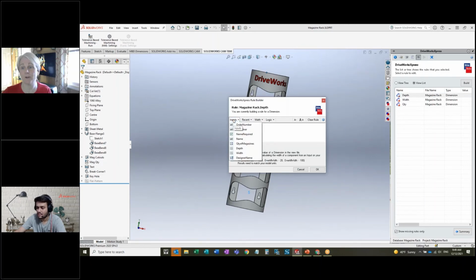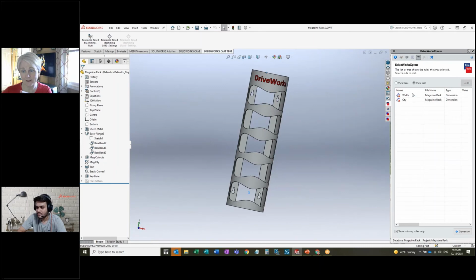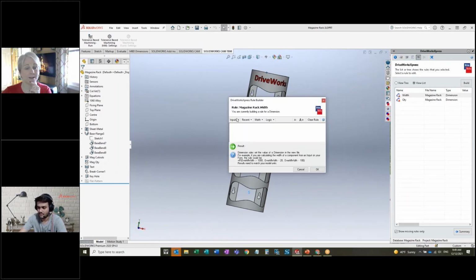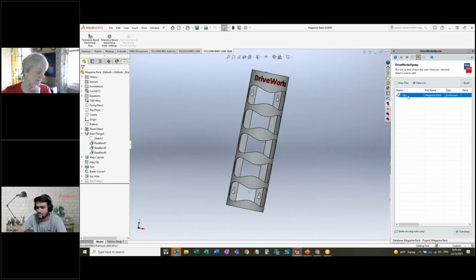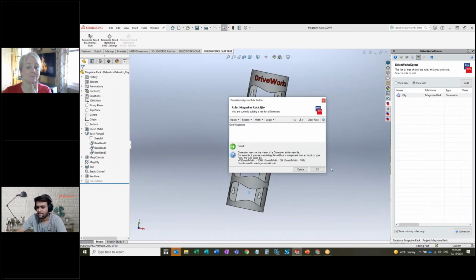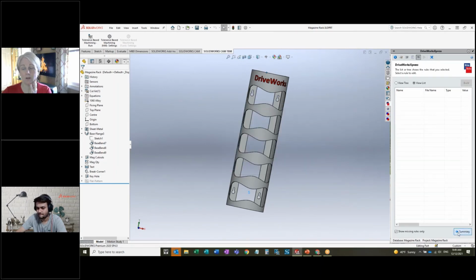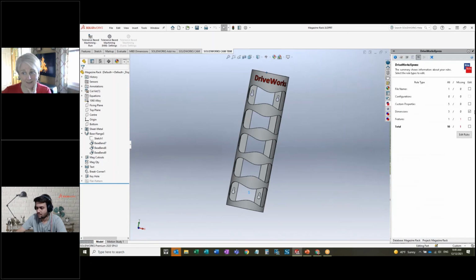The inputs I made for those are really simple because the input was depth, and I want it to match up with depth in our model. With width, I want it to capture the width in that format. And then of course the quantity of magazines, I want it to capture that. So now I'm almost done.